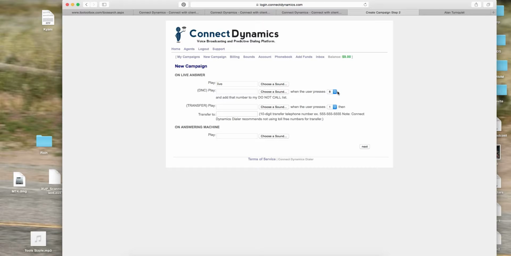Hang in there, guys. Whenever you're trying to do something on computers, this always happens. Things tend to slow down.